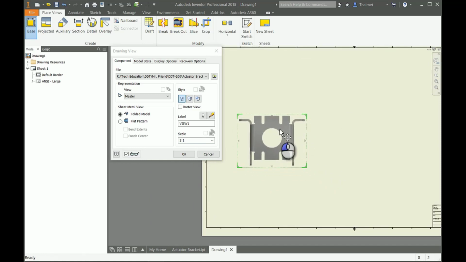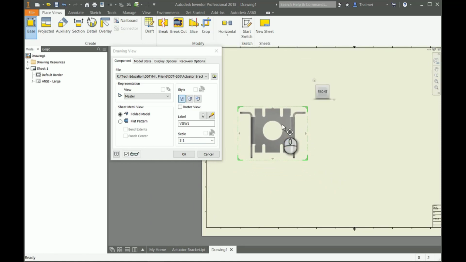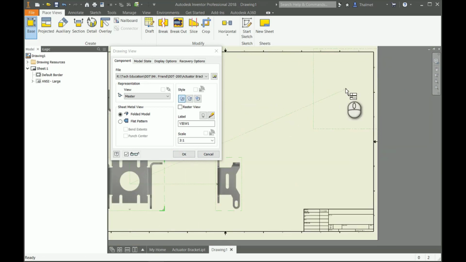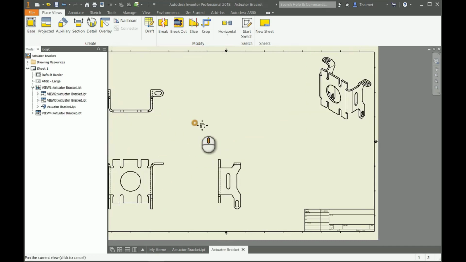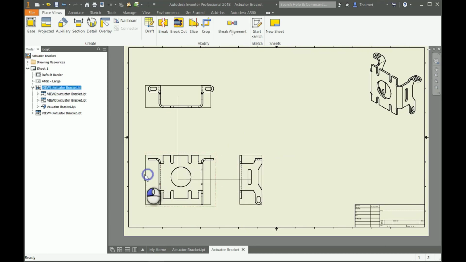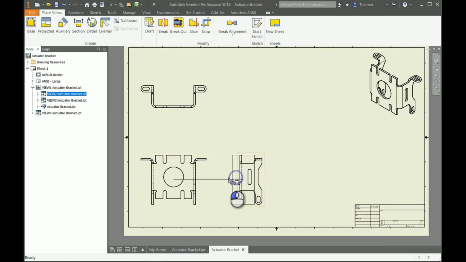So my little actuator bracket there, I'll go ahead, create a side view, create a top view, and let's go ahead and create an ISO view. Okay, so I have my three views. That is going to be hard for any fabricator, no matter how good they are, to create exactly as we have it pictured, even with dimensions.